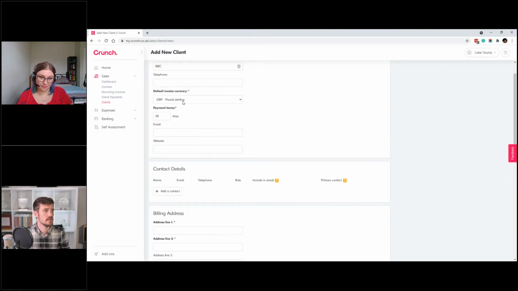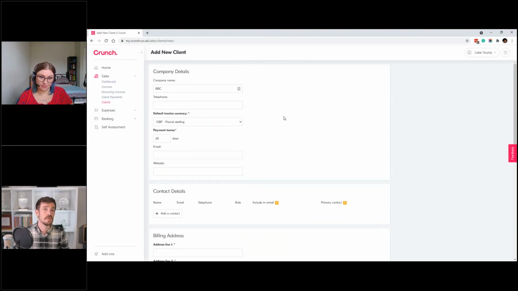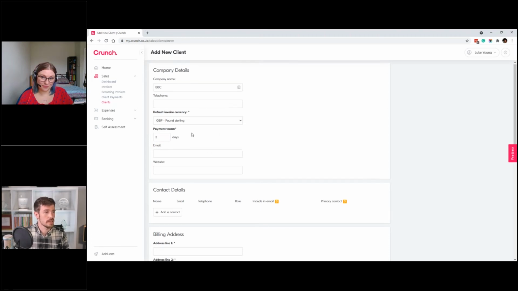Next up, you need to enter a default invoice currency. So you've got a handful of different currencies that you could charge in using Crunch Free. I'll keep that as pound sterling. And what this means is whenever I raise an invoice for this client, it's going to automatically send it out in pound sterling, which is great. Payment terms, be as kind or not kind as you want, totally up to you. So I'm going to be really mean and just give them 2 days to pay.